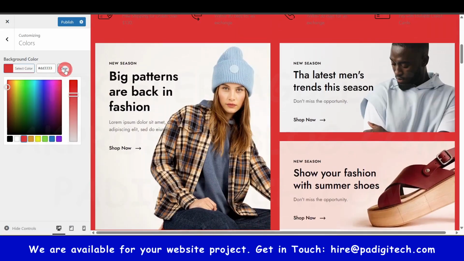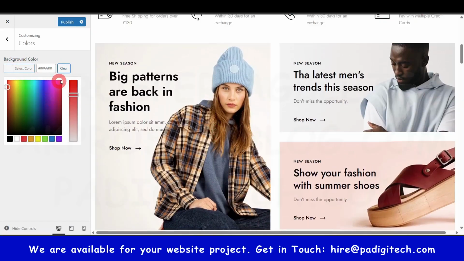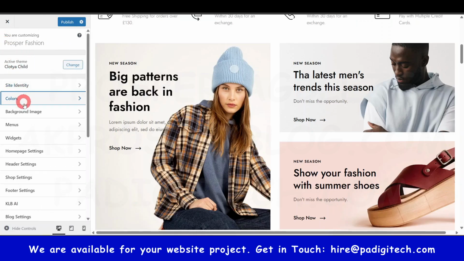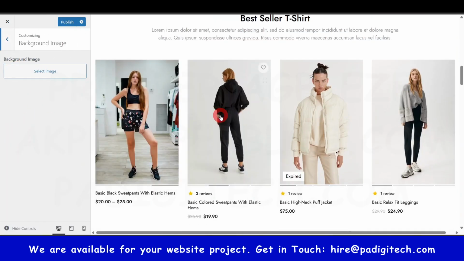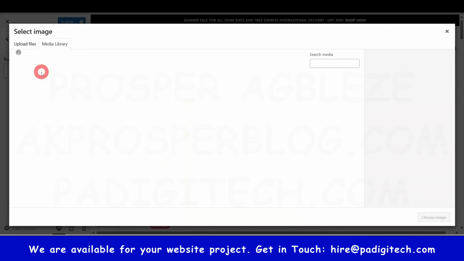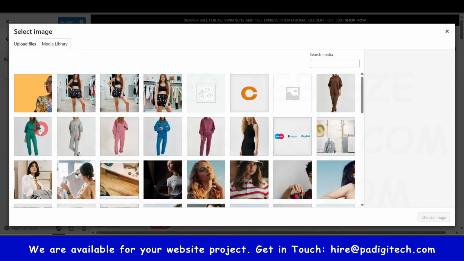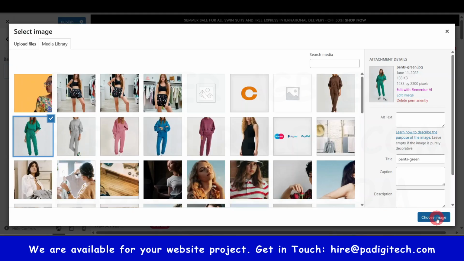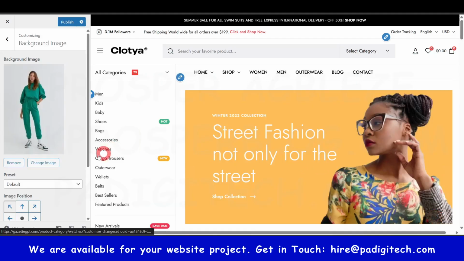Okay, but if you want it as what it was before, you can just clear it. Okay, so let me go back. So, background image. Now, if you want to have a background image, although this doesn't have one, you might have come across this on some websites. So if you click here, and then let's say I want to use this, for example, as my background image, I click on choose.